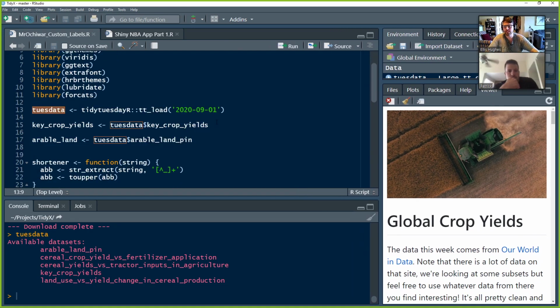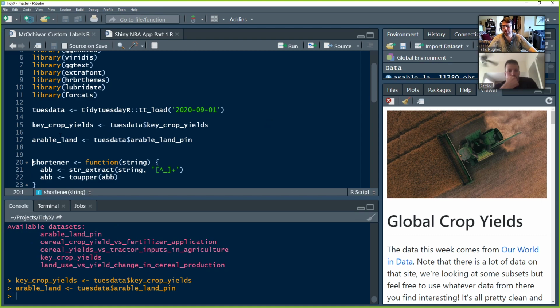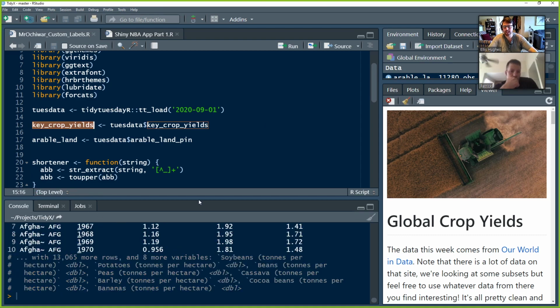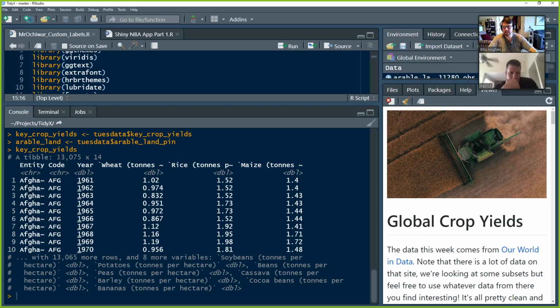Then he pulls out two data sets, and you do that with the $ notation out of the TT object. He's pulling key crop yields and arable land out of that data. So we take a quick look at that. This data set is 13,000 rows. It's a pretty long data set and 14 columns wide.